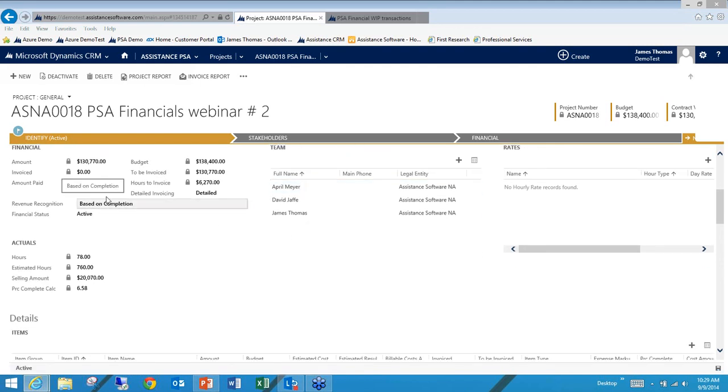The other new fields that are important are the revenue recognition and status fields. Overwhelmingly, you're going to be using a based on completion revenue recognition method. In the instances where you only have T&M, you could still use the based on completion process. The financial status indicates to the system whether you have an active project or one that is winding down and ready to be closed. We have a project closure process that I've not incorporated into this webinar.